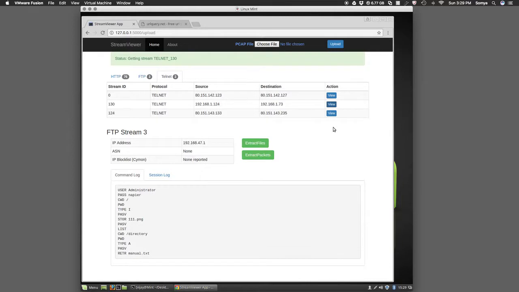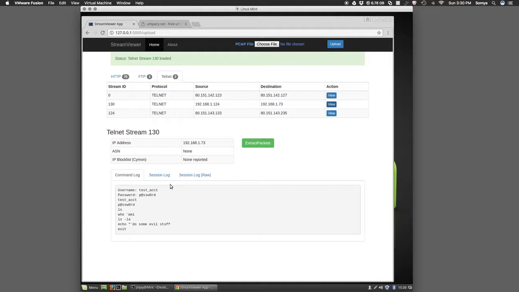Telnet's pretty much the same as FTP, except there's an extra tab in here, and I'll go through that again. It's an RFC 1918 address, so there's no ASN or IP block list. We'll click on one of those other ones next. The command log, again, is the commands that the user typed in. We have username and password extraction, and basically the commands that the user typed in. This is only from the user's perspective.